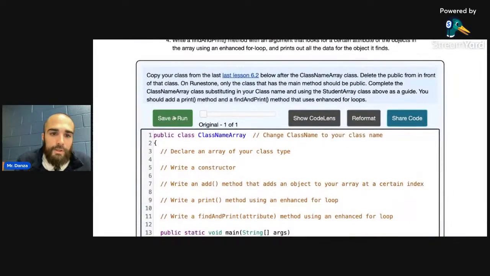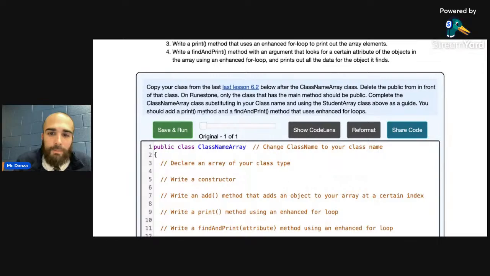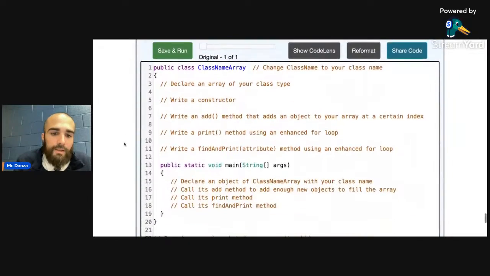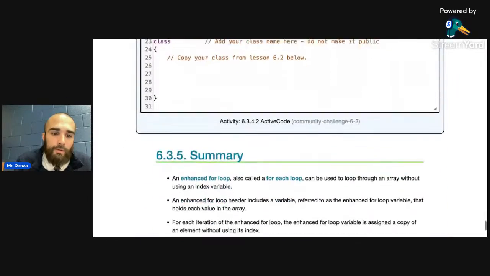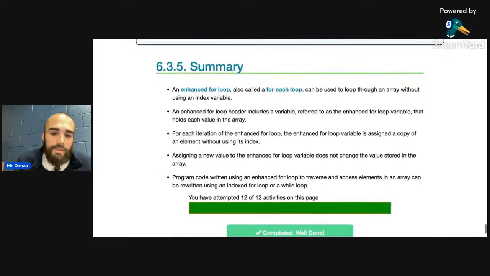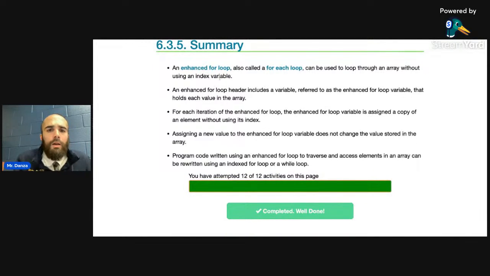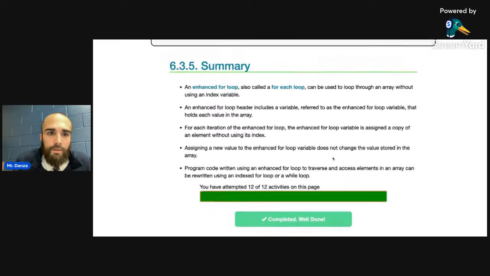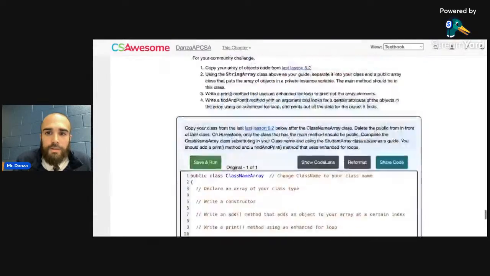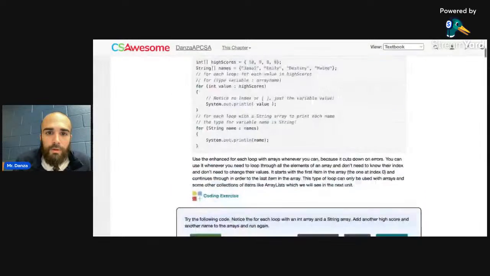Also hit save and run on this one. It's just a continuation of the same exact one. You're not missing anything. We're going to get more practice later on, so don't feel like you're getting cheated out of this. So, all right, for-each loops, the summary, we talked about all this. I'm not going to read through it. And that is 6.3.